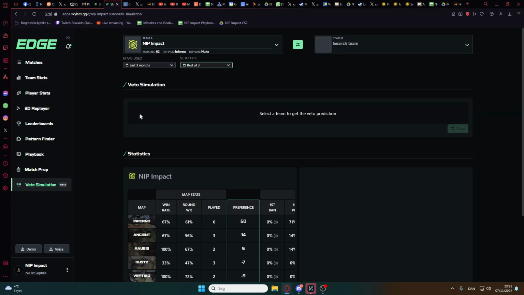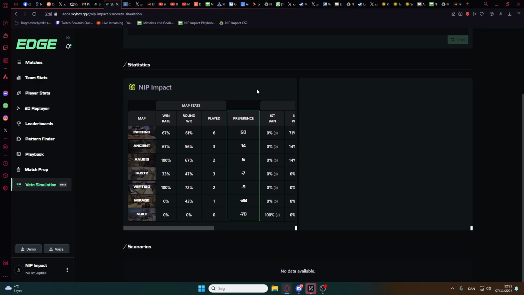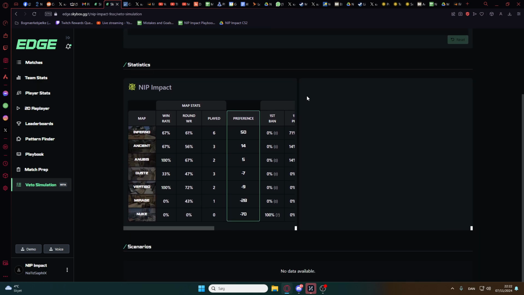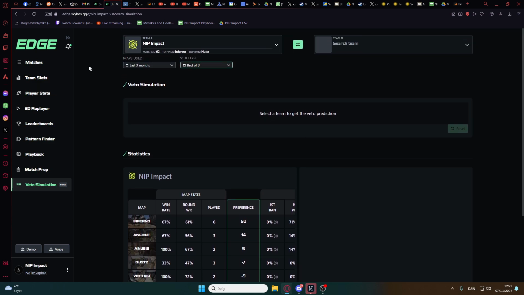Then also there's something called Veto simulation. I actually have never used this. It's completely new. I didn't even know this was something that is here. Can I change this? I'm not sure if I want to show this because I don't want to give anything away. And I think I can't change my team, so I think I will have to not let you guys see this. It's a new tool. I still have stuff to learn.